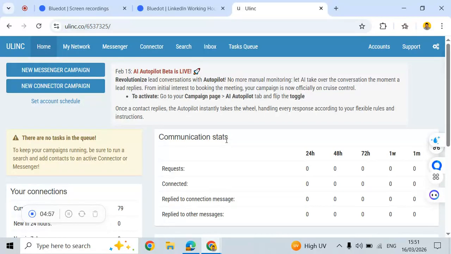Hey, it's Shubomi from Parallel Leads, and in this video, I will show you how Invite Manager works inside Ulink and how it controls connection requests whenever we are running campaigns on LinkedIn.